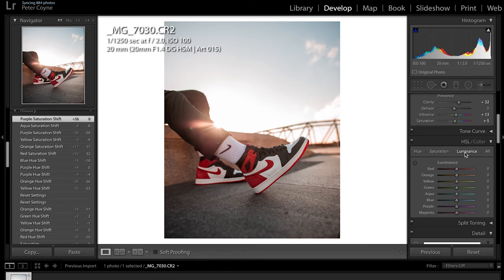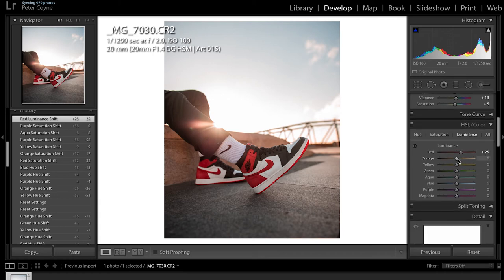Then luminescence is how bright a colour is. So if we play with the reds, that's going to brighten up or darken the red on that shoe. So I want that a bit brighter, just so it pops a bit more in the image. Maybe. No, I like this. I like that red now.